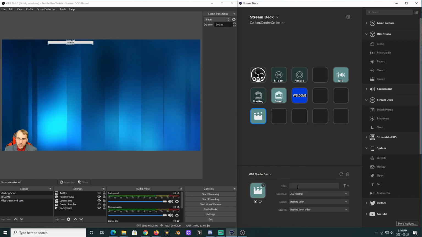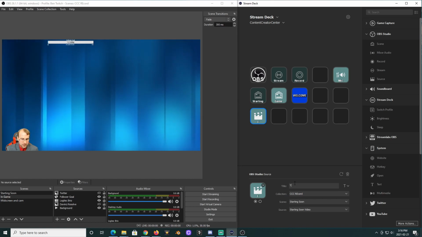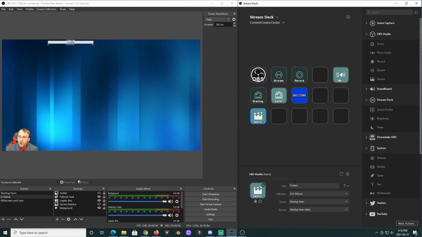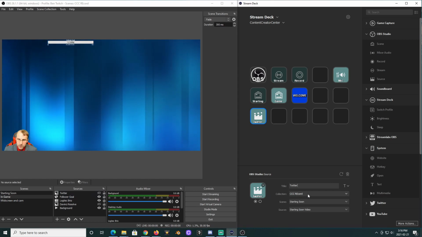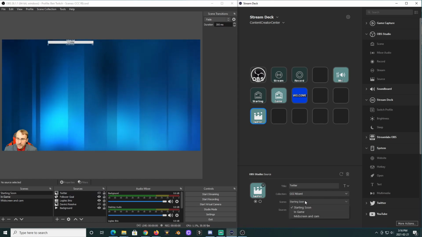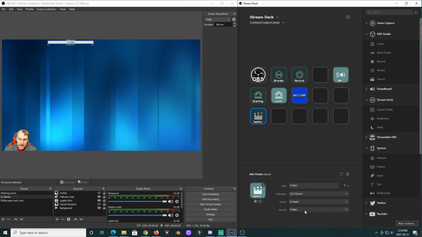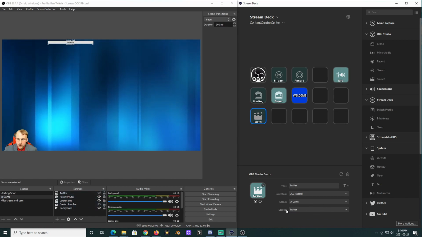And the first one we're going to play with is I want the ability for me to throw up our Twitter handle onto screen using the source button. So again, we need to make sure we're at the right collection, make sure we're on the right scene that we're already in. And then the source that we want to select is our Twitter source.